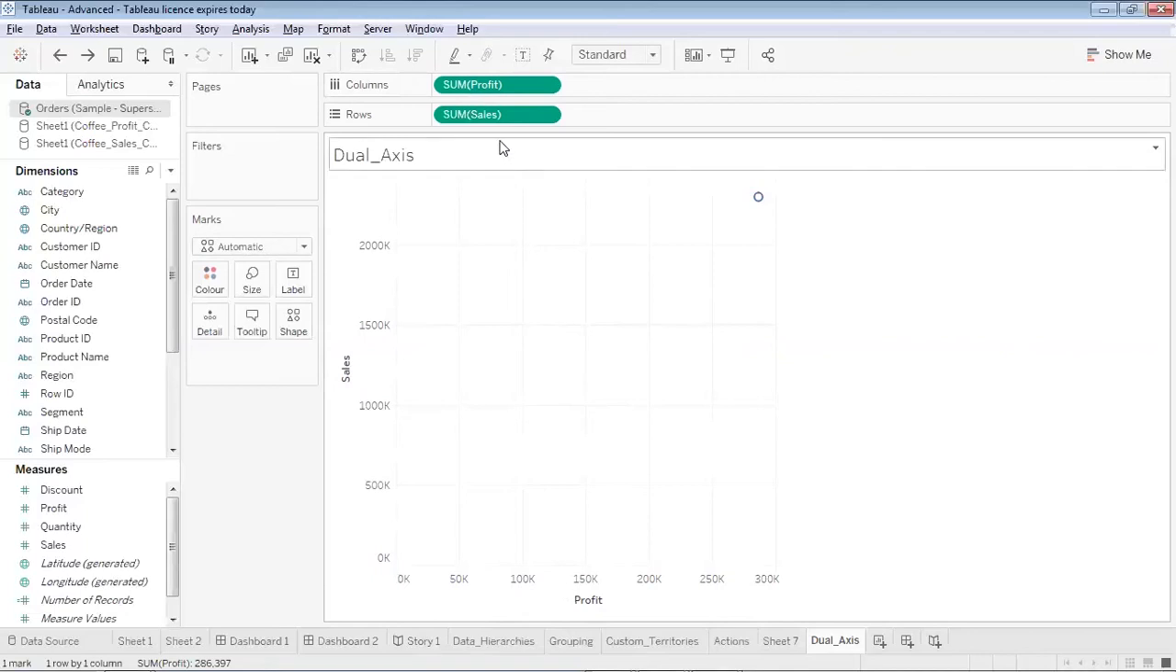So this is basically known as aggregation, and it is applicable only to the measure values, the fields which lie in the measures.